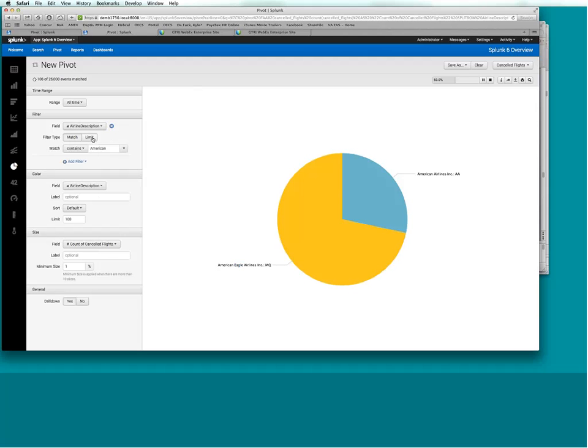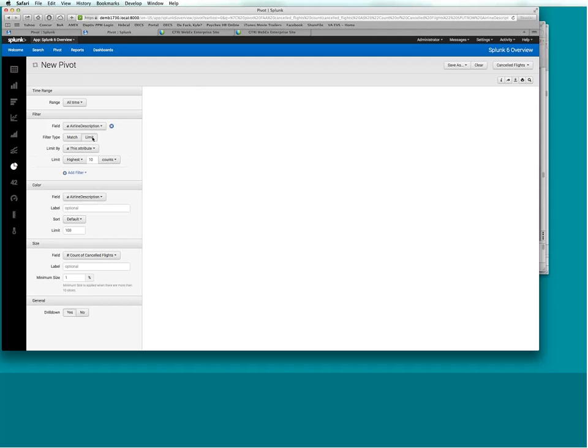What if I go limit? I think limit might be the one which takes it out. But I can add as many of these filters as I want. And this is the new feature in Splunk 6 called pivots.